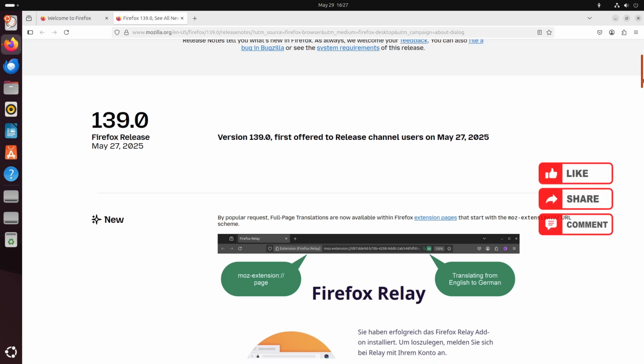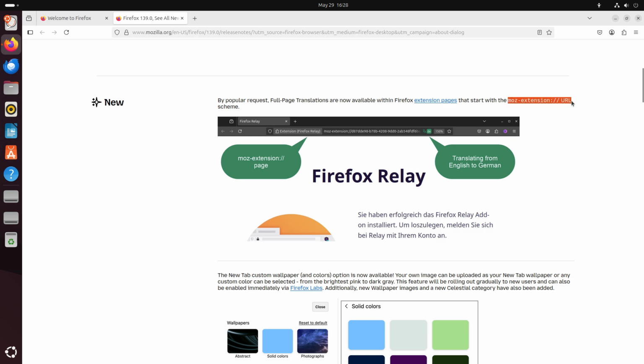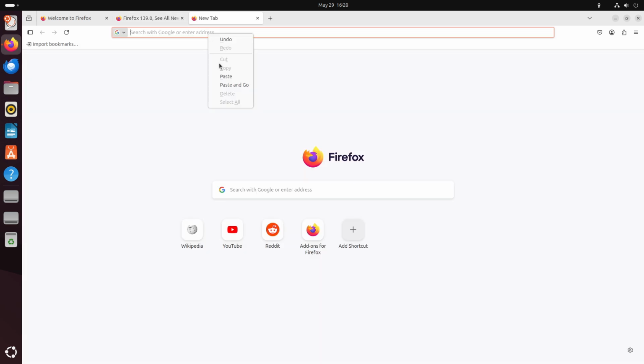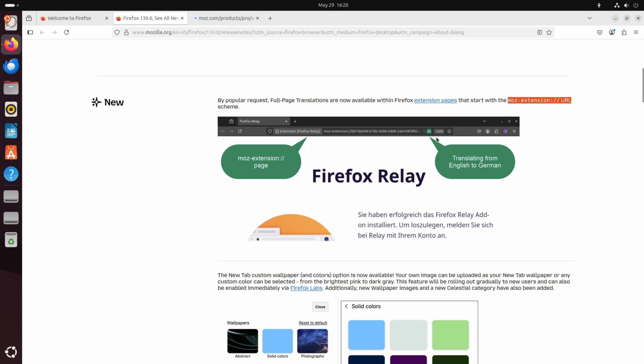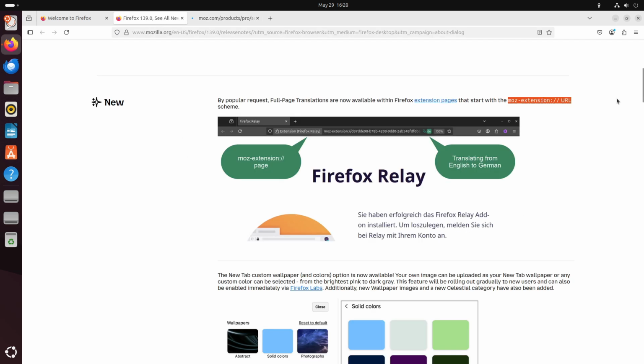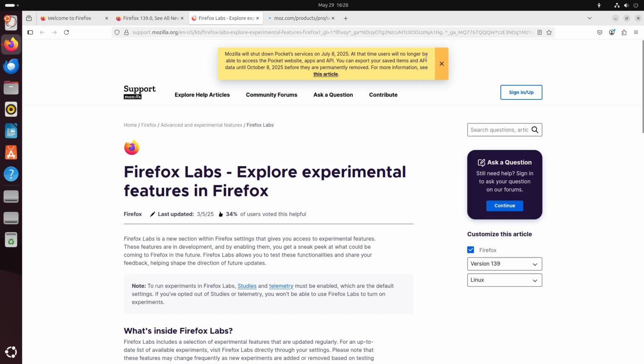Full-page translations on extension pages. Firefox 139 now lets you translate entire extension pages, anything that begins with a moz-extension:// URL scheme, into your preferred language. This means if you use add-ons or extensions whose interfaces are in another language, you can have all of the text on those pages rendered in real time without installing a separate translation extension. Mozilla introduced this in response to user requests asking for broader translation support beyond just web page content.